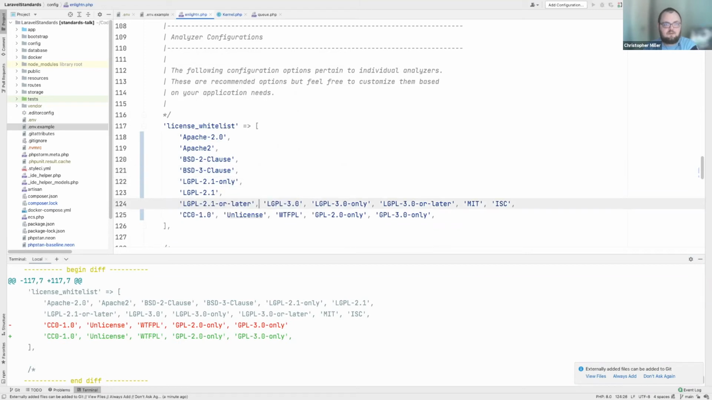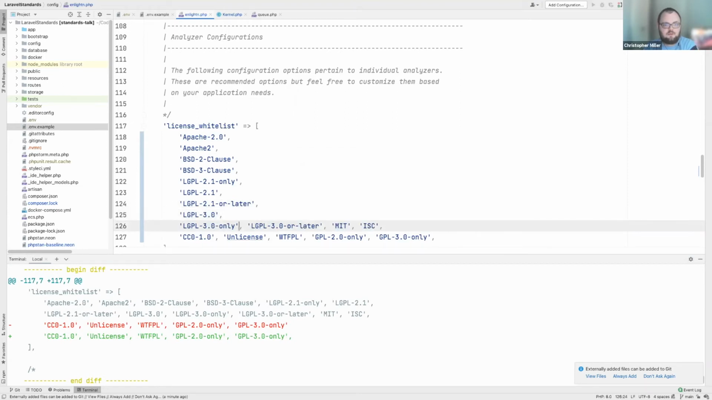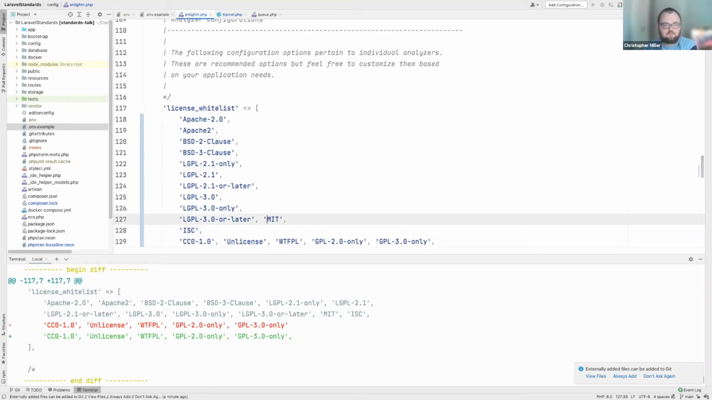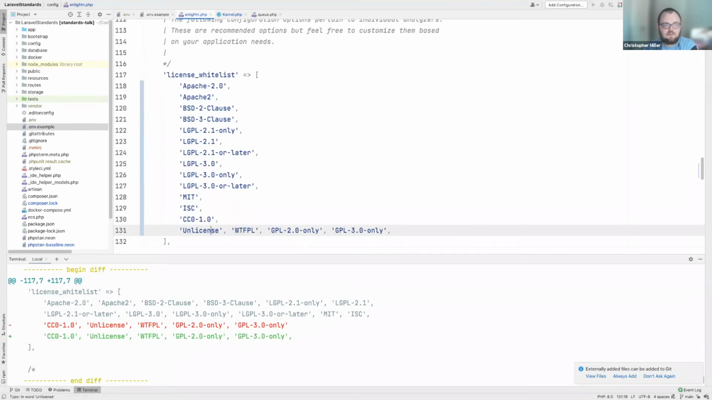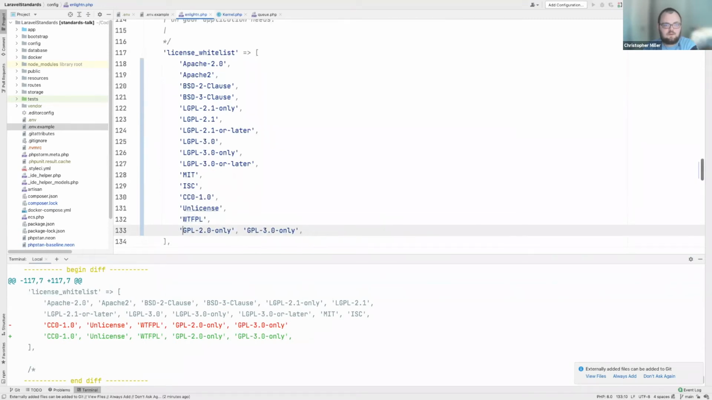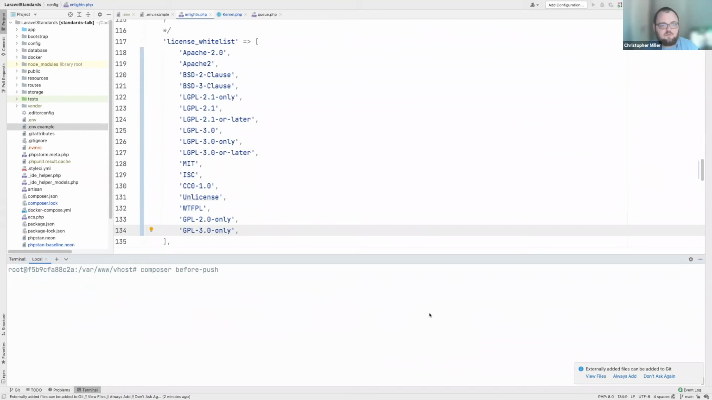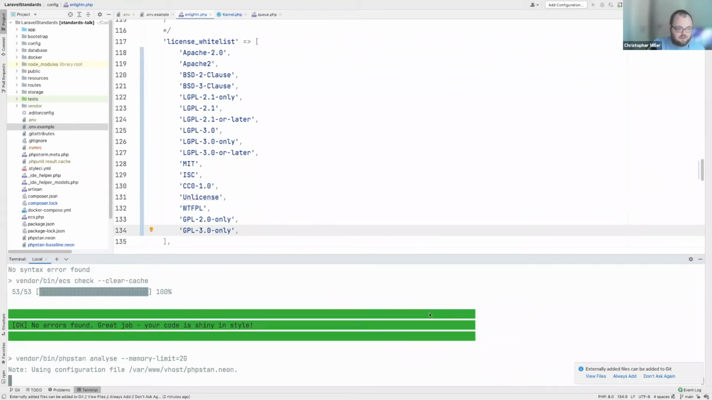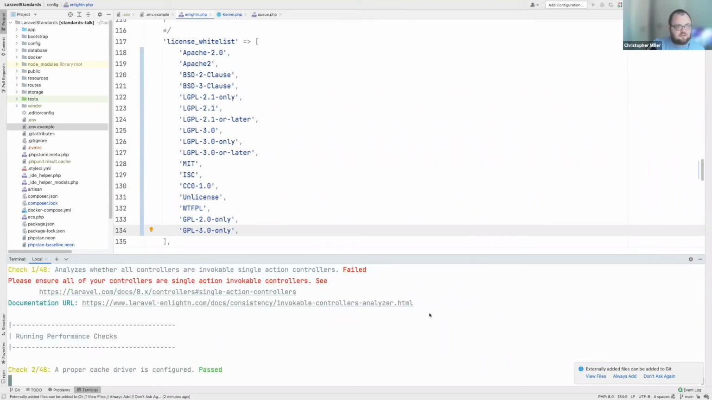And if we go through and line these up, we'll see that this will quite happily pass through in a second once we've got there. There we go, that's now laid out correctly. And if we do compose before push again, lint is okay, ECS is okay this time, PHPScan is okay, Enlighten still has an issue.